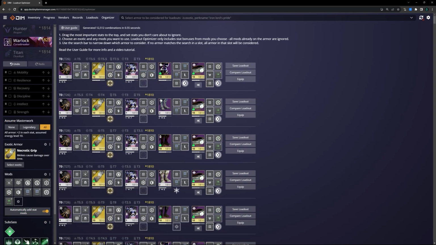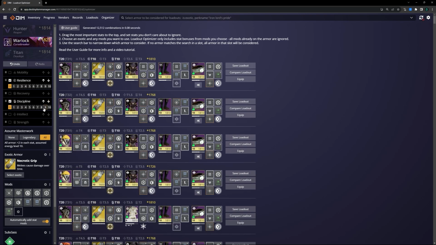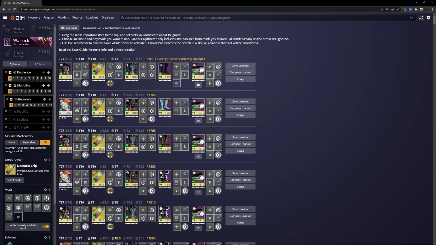Now that we've got everything set up, you'll need to determine the 2 to 3 most important stats for your build. We'll call these your primary stats. Next, you'll need to tell DIM to prioritize them by checking their box in the stats panel, and then rank them from most important to least important. For my Warlock build, Resilience and Discipline are the most important, so they'll be moved to the top, followed by Recovery.